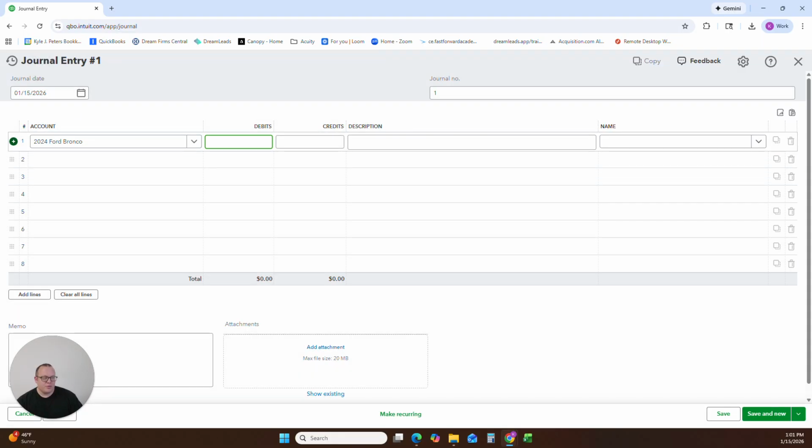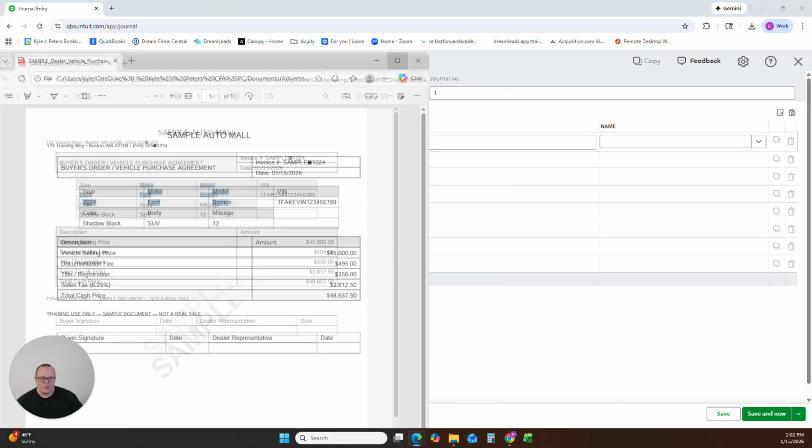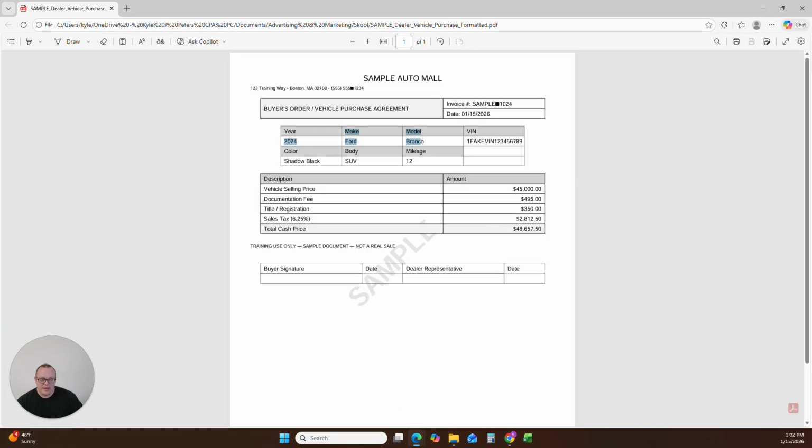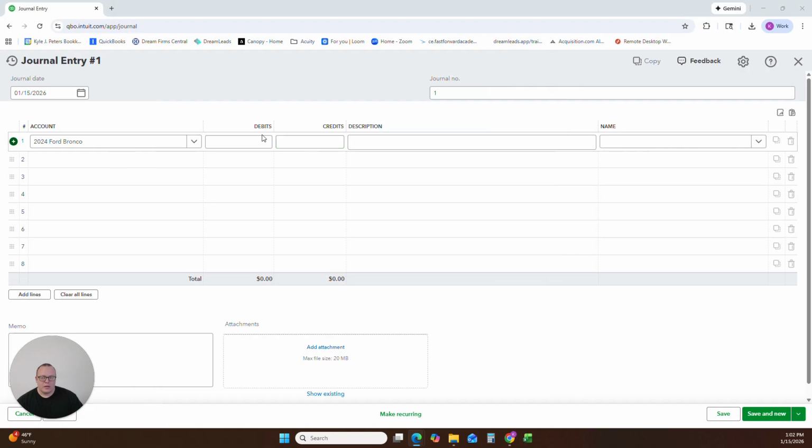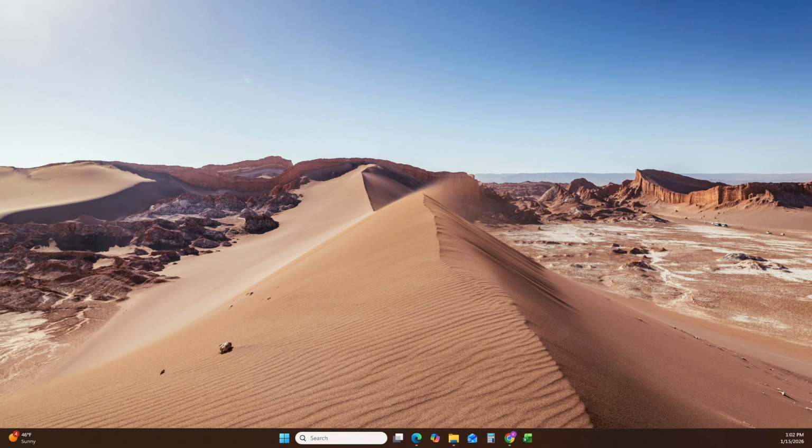And then what we're going to do is we're going to put a debit for the whole amount. So in this case, the whole amount, $48,657.50. And then we're going to need our finance agreement to make the other part of the entry.